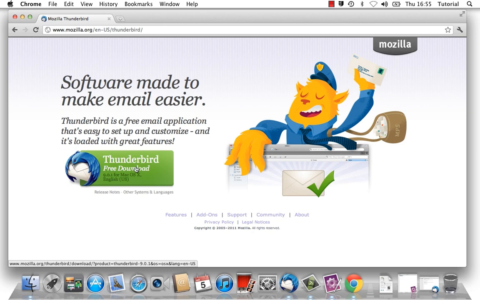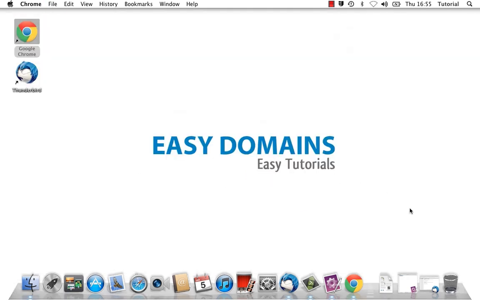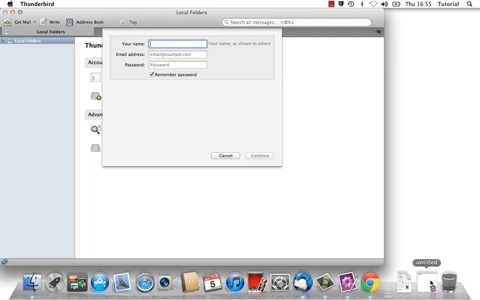And once Thunderbird has completed installing, you'll be presented with a window which looks like this. It will contain your name, email address, and password. In this example, our name will be Easy Domains. Our example email address will be example@easy-domains.co.uk. Your password will be sent to you as soon as your email address has been set up.